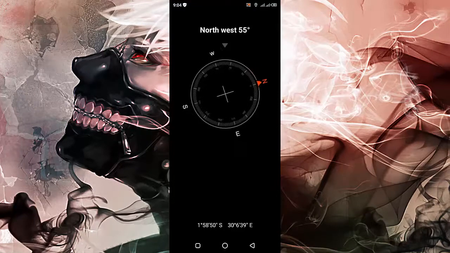For the numbers you are seeing at the bottom of your phone, these numbers are called coordinates. They show you where you are or the position at which you are going.